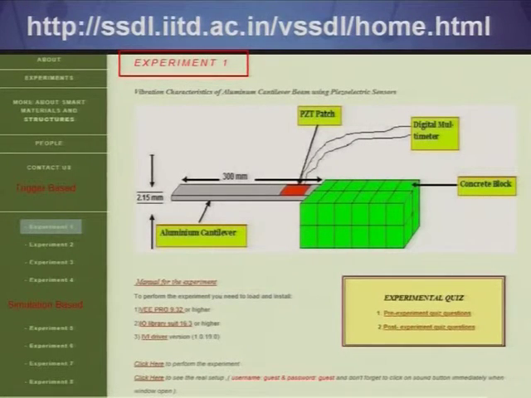So, first taking the trigger based experiments. Experiment number 1, as I have already explained the experimentation, the instruments being used for the experiment, and the aim of this experiment, which is to get the vibrational characteristics of this aluminum cantilever. The very first thing expected from the users is that they read the manual of the experiment. Next step is to perform the pre-experimental quiz. For all the experiments we have given a pre-experimental and a post-experimental quiz link. So, before performing the experiment it is expected that the user performs this quiz.